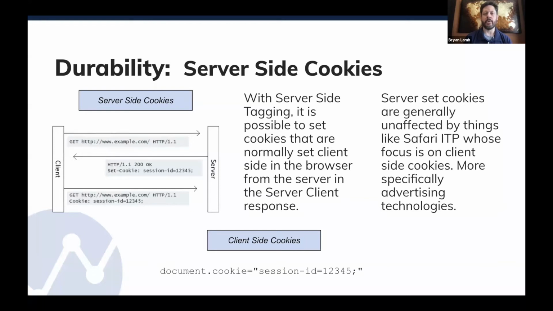This is an area where, when you start hearing things like Safari ITP and some of the changes and restrictions and controls on setting cookies, this is where that policy is getting applied to restrict the ability to set, or the duration of, cookies that are set client side. To date, right now, nothing of what Safari ITP does looks at cookies that are being set server side.